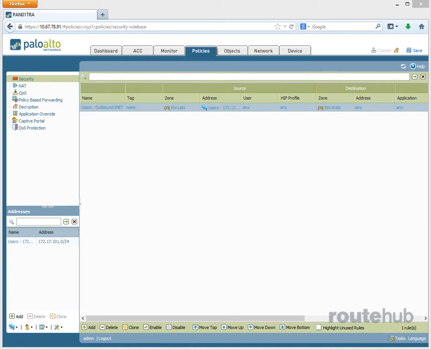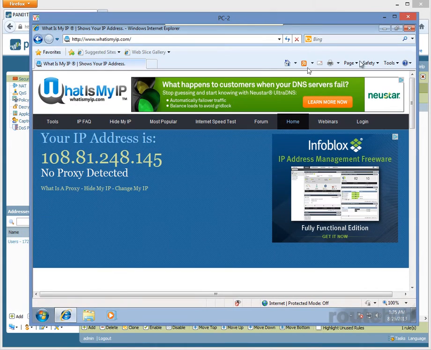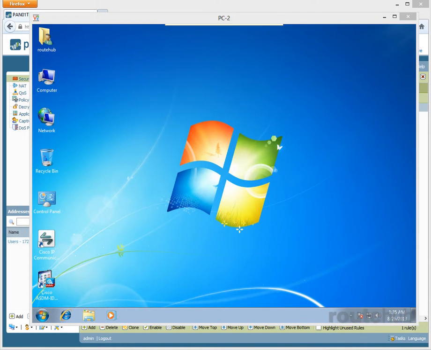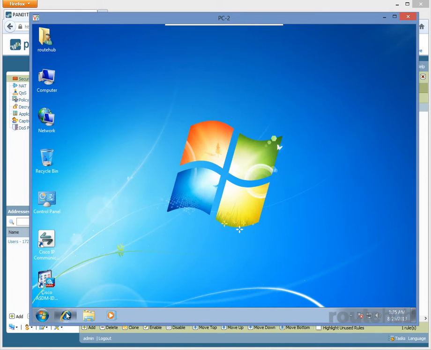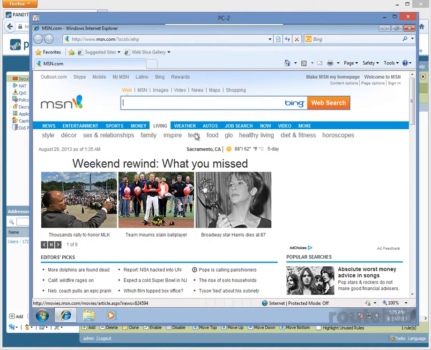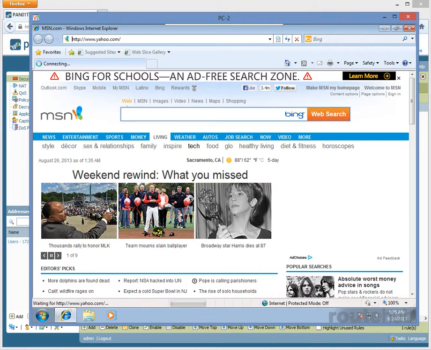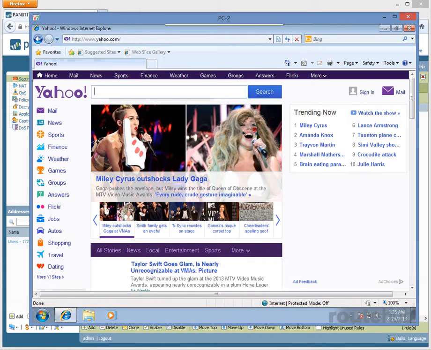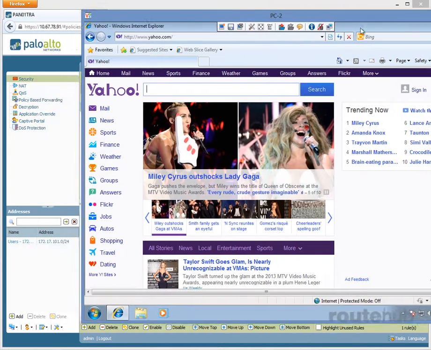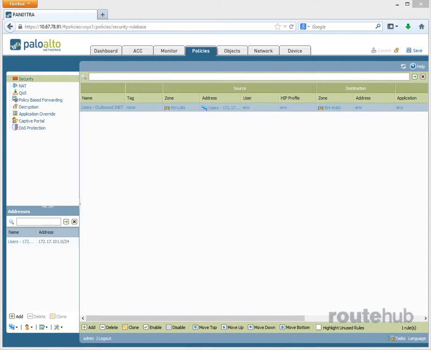Now let's confirm from our user computer that things still work. Let's go ahead and close this up and let's go back into the internet browser. And we see everything is working again. Let's try a different website this time, like Yahoo. Okay, and that works. So we have confirmed that our outbound policy focused on protocol and port information works.